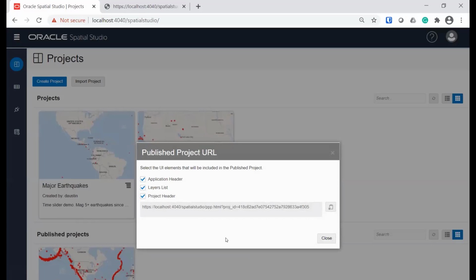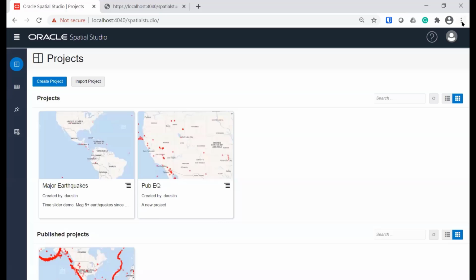Yeah. So what can you do with this? Well, you can actually send a link to your public published project to anyone in the world. And you can customize the link if you only want the application header, but you don't want the project header or even the layer list. Okay, so all you want to show is the project with the map visualization and the banner. So you can do that, and then you copy it. Okay, now you have the URL.